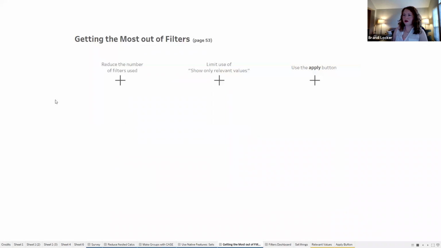And then last up, on page 53, there's a section. This is only the first 3 items in the bottom of that page on 53, but there's a whole bunch of suggestions on getting the most out of filters. The first and foremost is reducing the number of filters you're using.